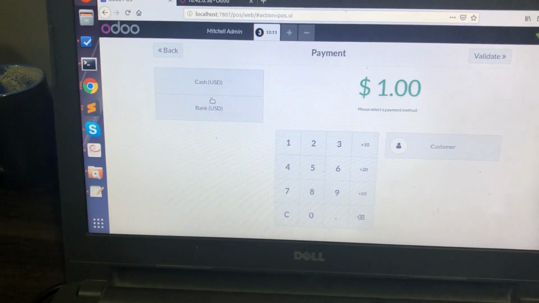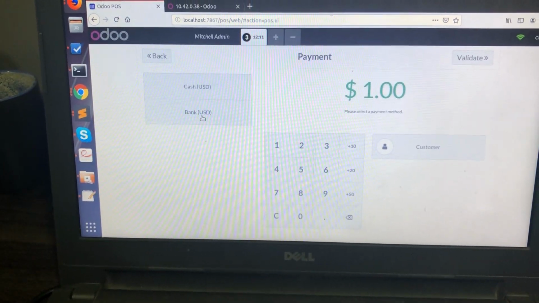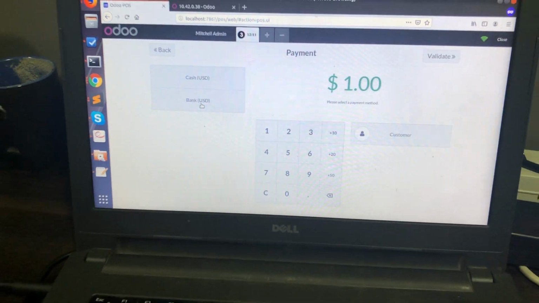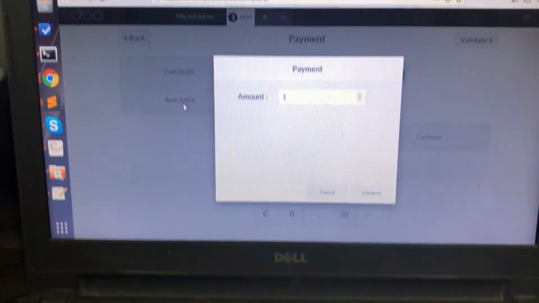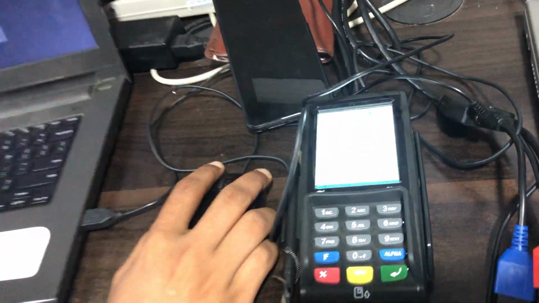Okay, in the payment we configure our bank journal which will be integrated with the Parks machine here. So we click on the bank. As soon as we click, it will pop up for the amount we wish to pay. It's $1 here. Now let's see, as soon as we click there, we have this payment initialization here.